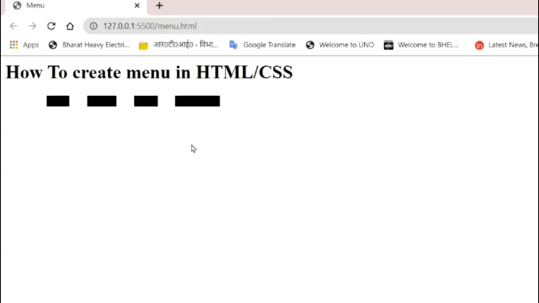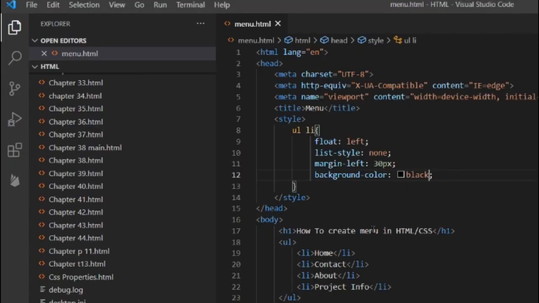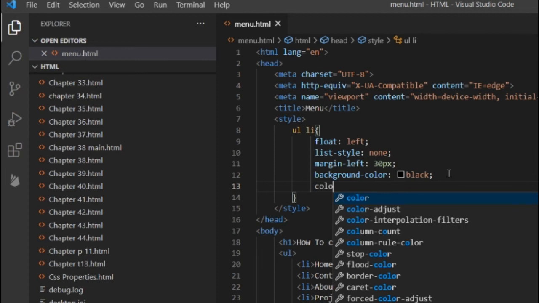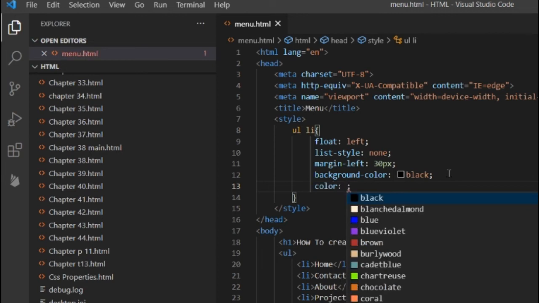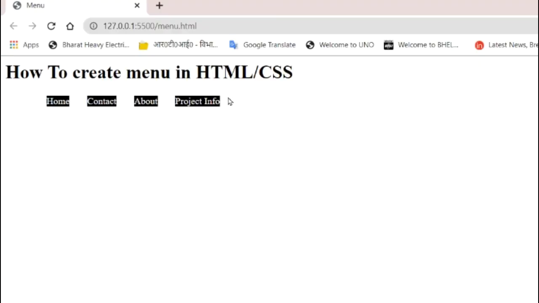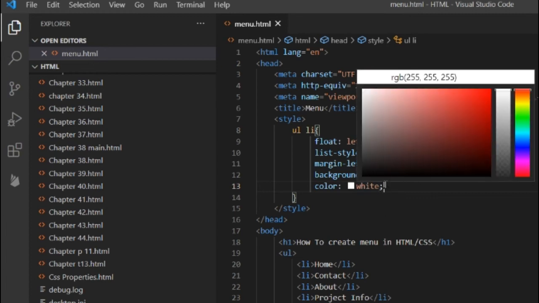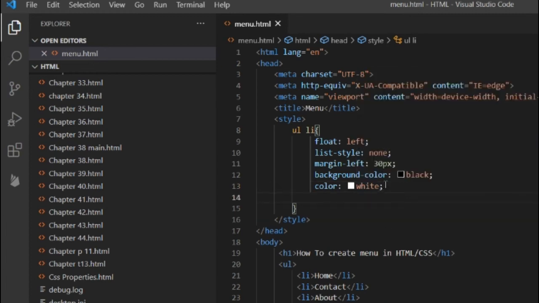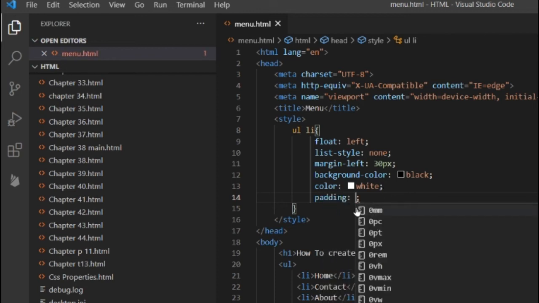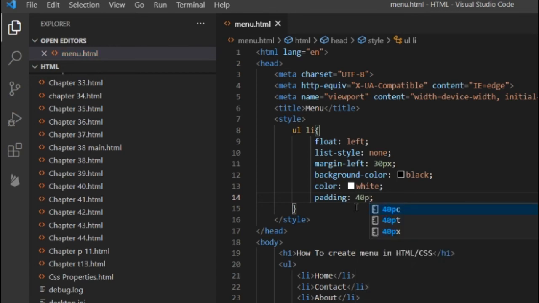Let's see. You can see that we can't see the words because the word color and the background color are both black, so we will change the text color to white. Now see how it is, but this time it is also not looking so good. It is not a menu. So we will style it more with padding, and we will give a padding of 40 pixels. I think it is perfect.